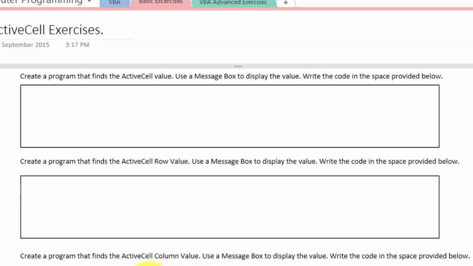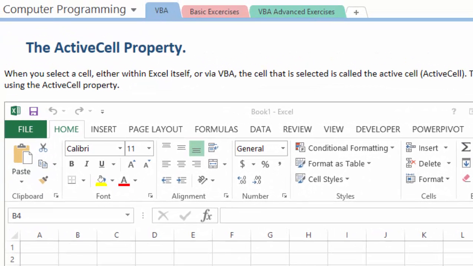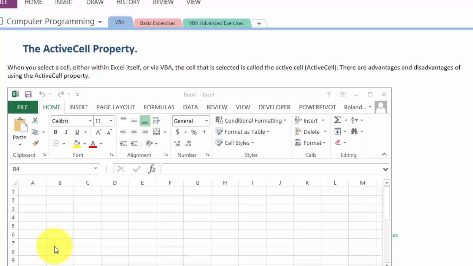So the first thing is that we need to learn about the ActiveCell. When you select a cell, either within Excel itself or via VBA, the cell that is selected is called the ActiveCell. There are advantages and disadvantages of using the ActiveCell property. The major advantage is that you can find a particular cell and reference cells from that. The major disadvantage is that you have to reference those cells, and it can slow the programming right down.